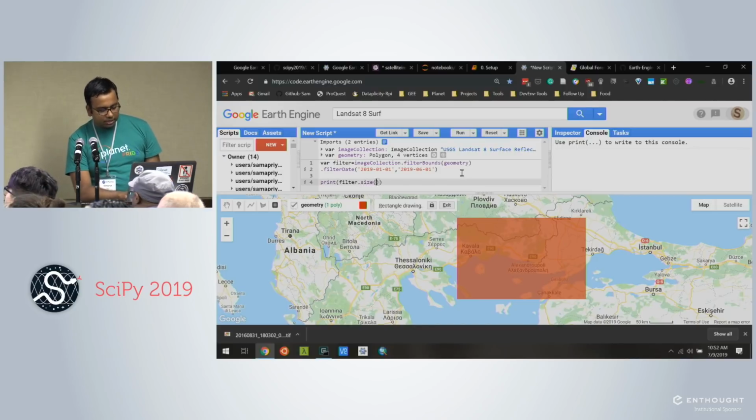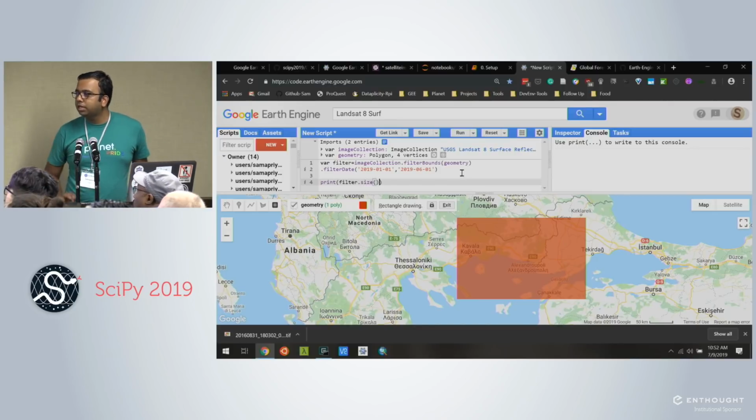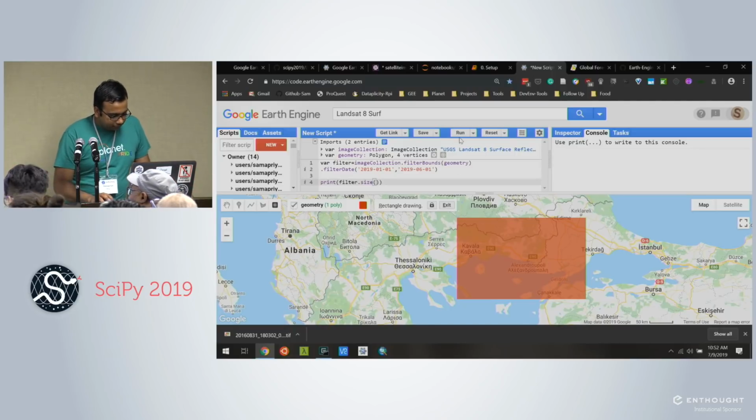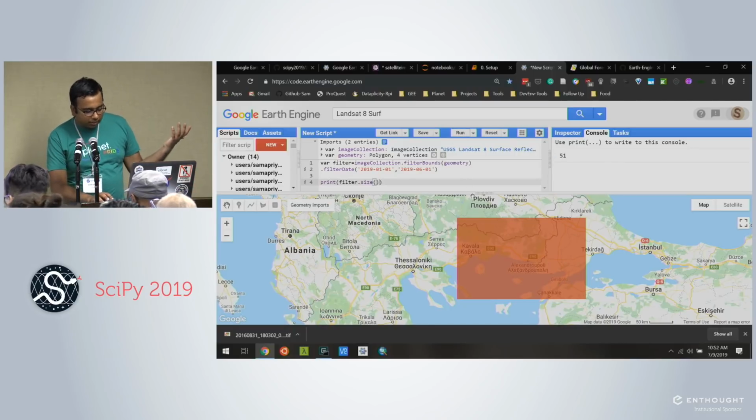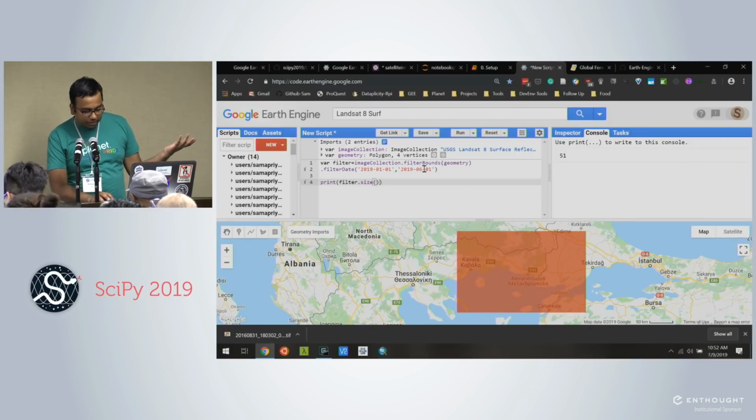And now, notice that I have not loaded anything into RAM. All of this analysis is occurring at Google's servers. So that's the other beauty of it, is you can have a Raspberry Pi, and you can run the same exact analysis as you can with a computer with a GPU. It's not dependent on your platform. And I said Raspberry Pi because I've run that analysis. There's only 51 images during that time, which is fine.